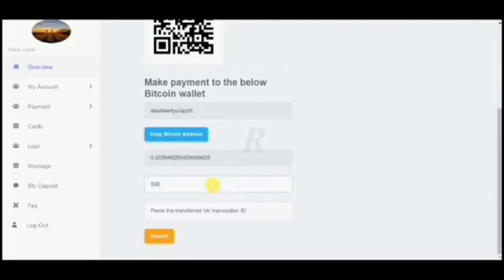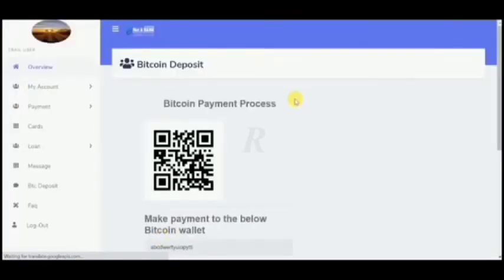You can see there's a conversion. You can see the conversion here in USD to BTC. You can see the conversion rates. Let's say I'm just typing something, then I'll click on deposit. By this time, the user must have sent the funds to this wallet address, and he now fills in his form and clicks on deposit. After clicking on deposit, you can see that the transfer has been made. It has been sent to the admin.